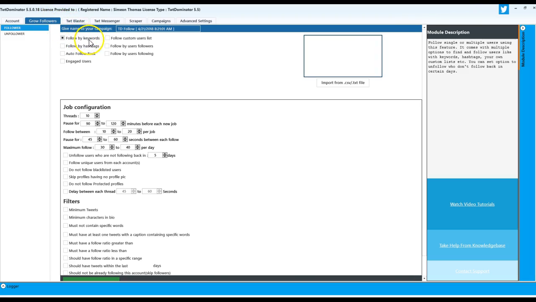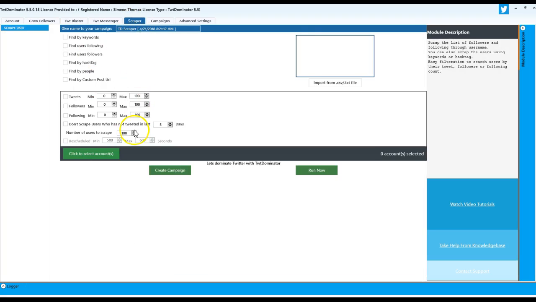That means you can grow the followers by keywords. You can follow people by hashtags. You can engage your users. You can use a custom list. You can use followers that you can scrape. I'm going to click this button.